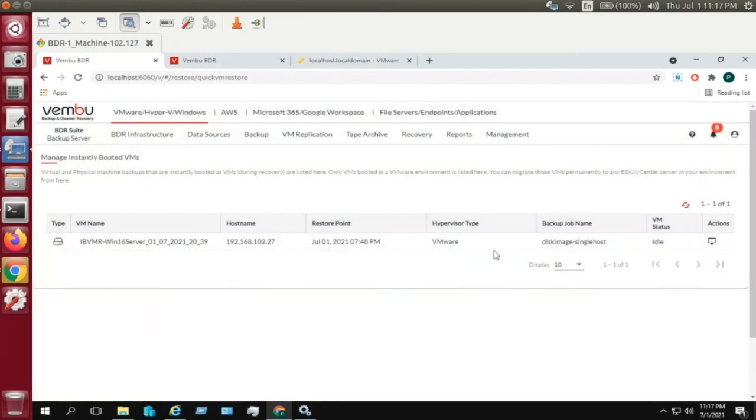So once I migrate it, what happens is it cuts the connectivity between the backup server and the machine that you have live migrated. So these are the recovery options that we provide for Microsoft Windows. This is the same even for your Microsoft Server or Microsoft Workstation backup. So all the process is going to be the same.